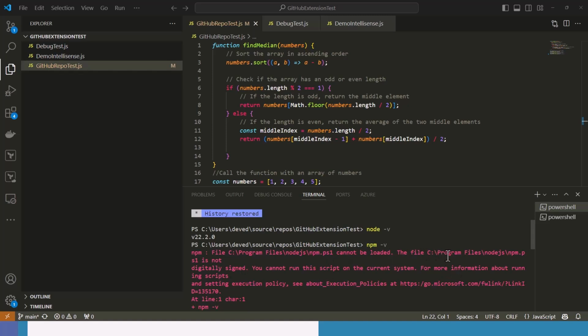This file at this location of node installation, C Program Files node.js/npm.ps1, means this PowerShell script is not digitally signed. You cannot run this script. So, go to this article.